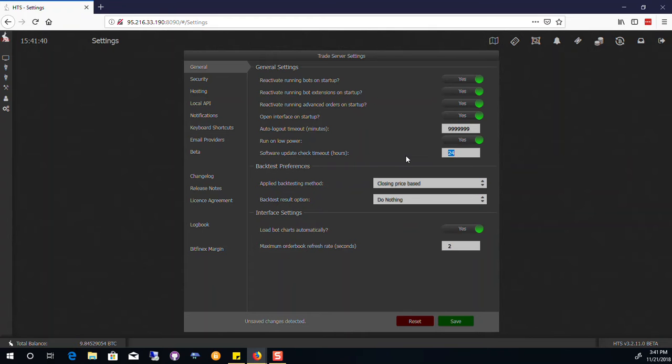And then this, I try to put 999, but they don't allow me to do that, so it just defaults to 24. And then closing price base, and also do nothing. This is important, back test result option, do nothing. So when it does a backtest, it doesn't put it into the bot analyzer menu. It sticks to the current view that you are on, okay? And once that's all done, load bot chart automatically, yes, hit save.